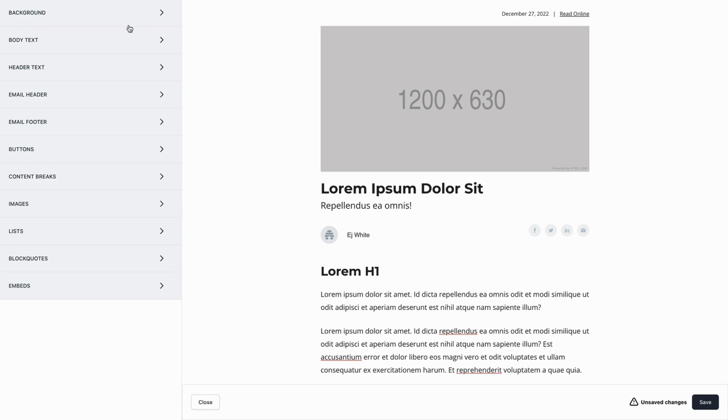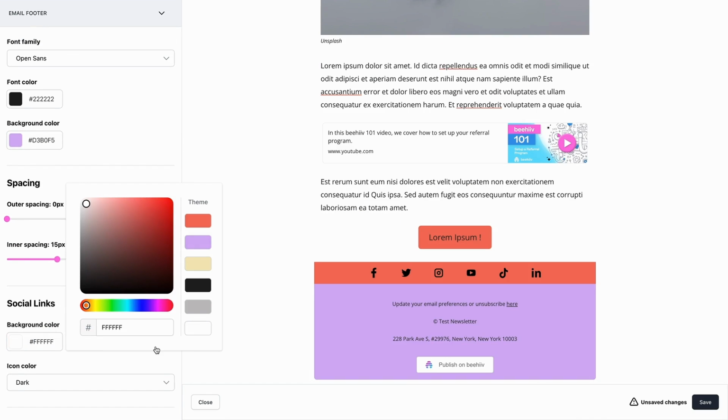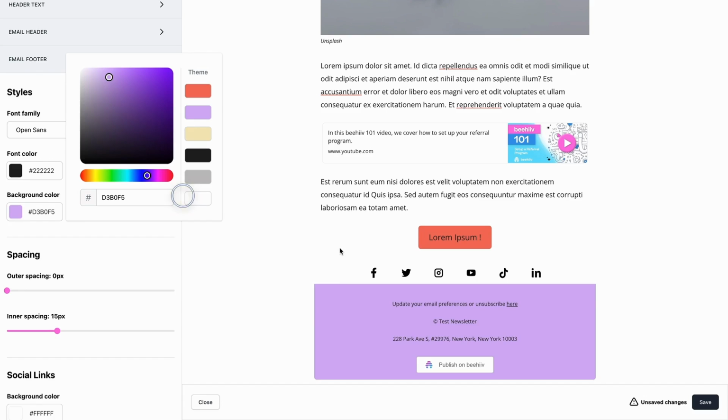If we close this menu up, we move to email footer. I'm gonna actually make this background here white. The icon colors, we're gonna make dark, which is already dark. Font color is going to stay the same, and we're going to make this white so that this footer kind of matches the rest of the email.